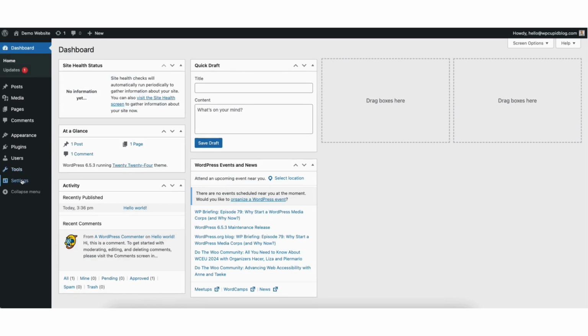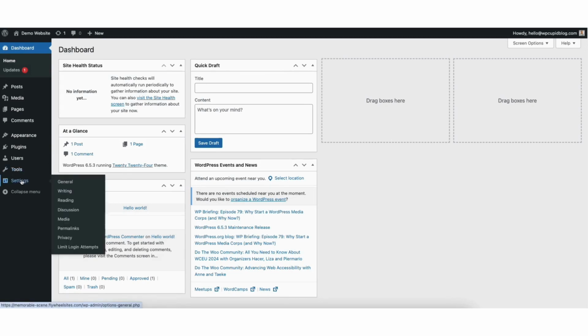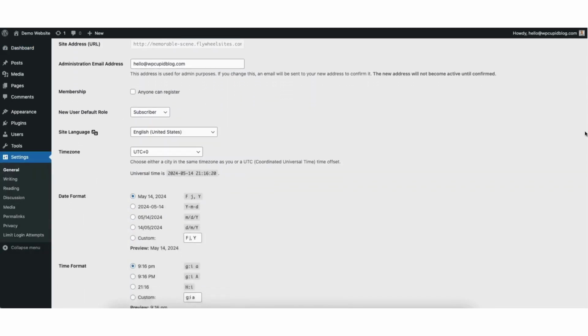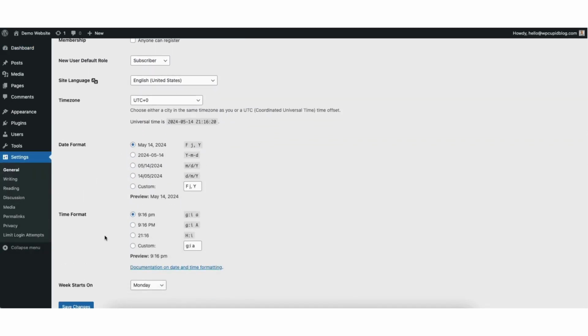I'm here in the WordPress dashboard. Hover over the Settings tab in the left side menu. Click General. Scroll down to where you see Date Format. Time format will be right underneath it.